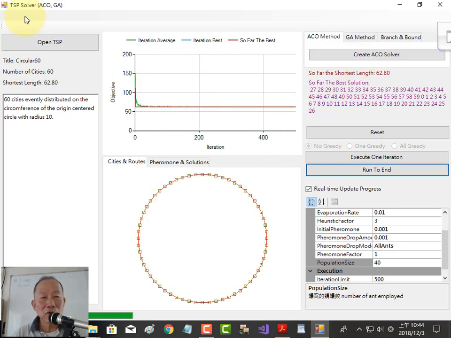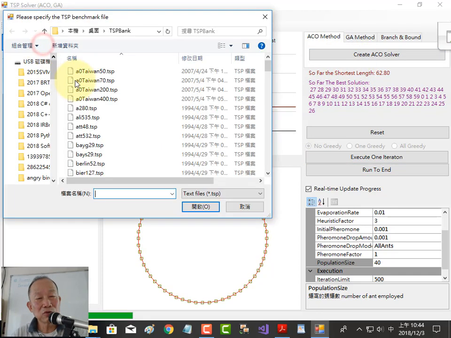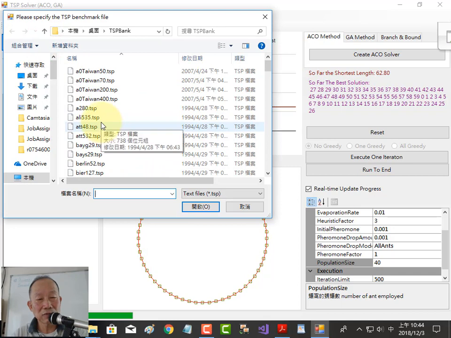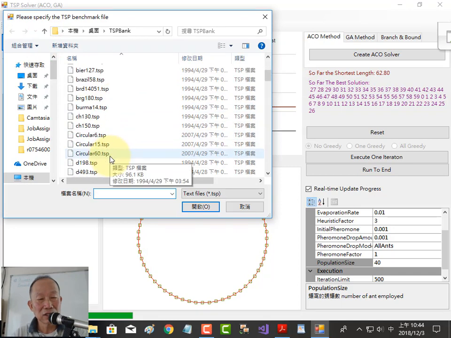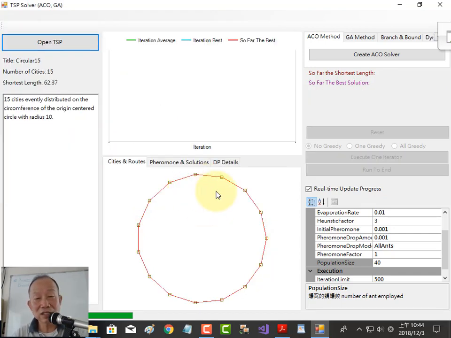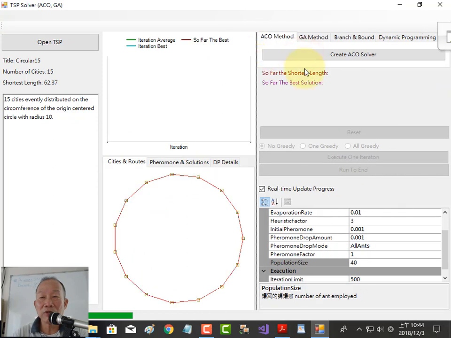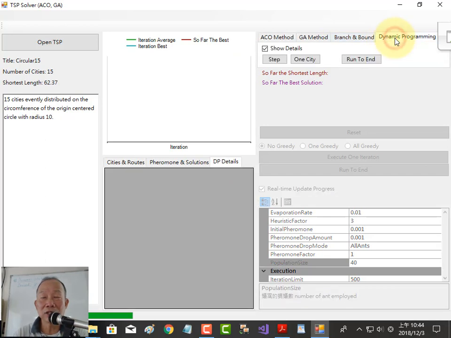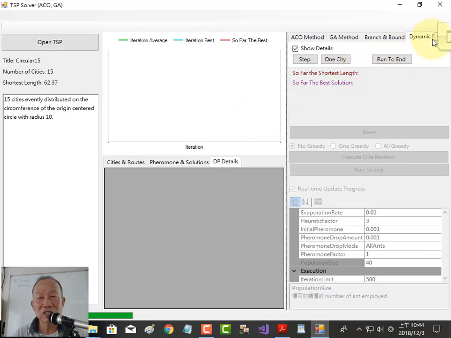And again, for a small problem, for example, circle 15, just 15 cities, you can try some other way. For example, the brute force method, right? You can try your brute force method, or probably dynamic programming. What I'm going to show here is that you have different options to solve this problem. Dynamic programming can deal with small-size problems quickly.